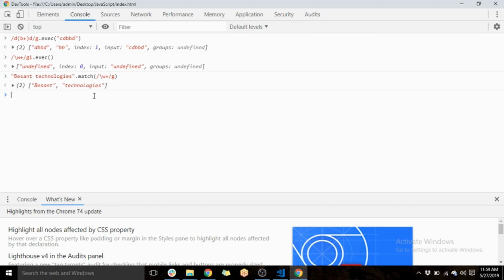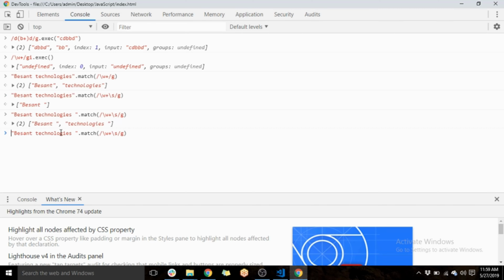Okay. So you can provide \s here also, then it will give the first one. It will not give the other things. But if you provide this one, then it will give both. So \s is the space character. Fine, right? So these are some of the uses of regex.